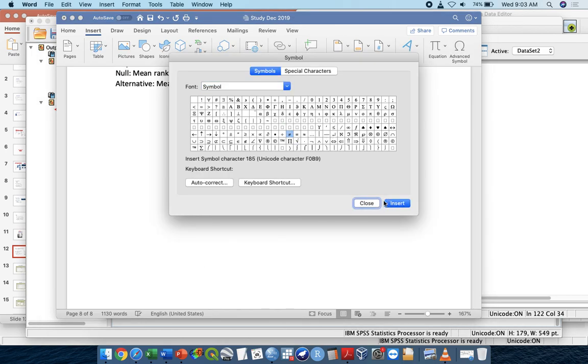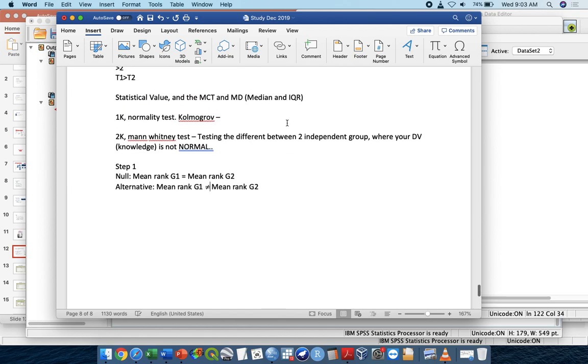Why am I talking about mean rank? Earlier I said median and IQR. That's why, when you run the non-parametric analysis, it runs on the mean rank, but you have to report in terms of median and IQR. How to do that? I will explain to you. Okay, step 1, step 2. Step 2 is alpha, usually at 0.05. And then step 3, you run it. And then you report. What do you want to report?